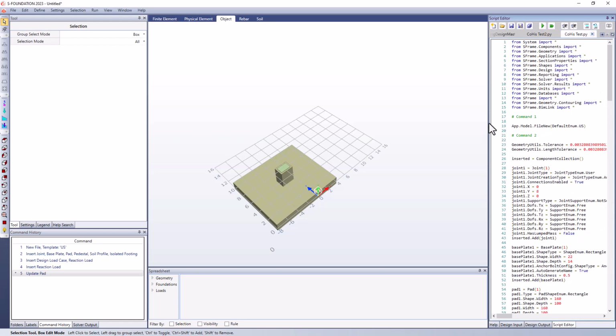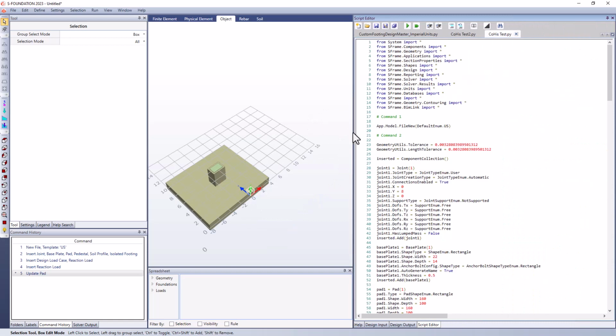And we can see here it's opened up the script editor window, and I'm just going to expand this and explain what's going on here. So here we can see that we've got a couple different commands that have occurred, and they're all referenced back to this command history window. Command number 1 is the new file, where it's using the US template to create the new file. Command number 2 is to insert the joint, the base plate, and so on.